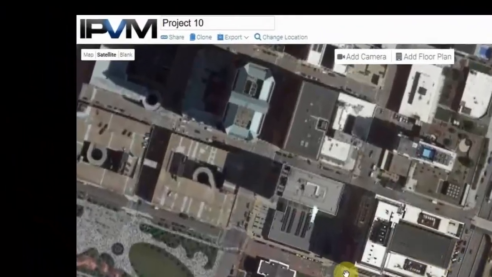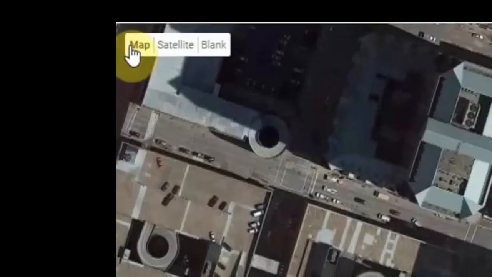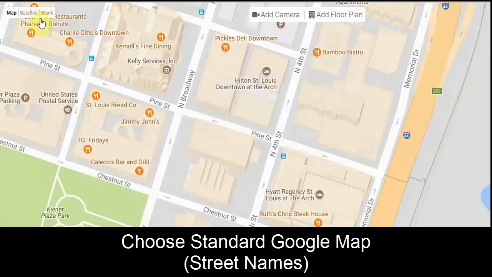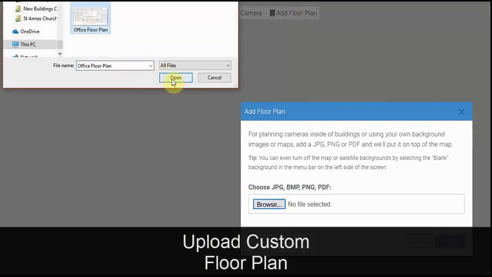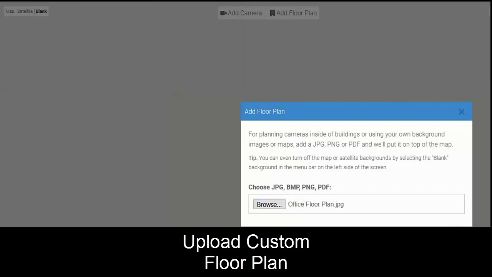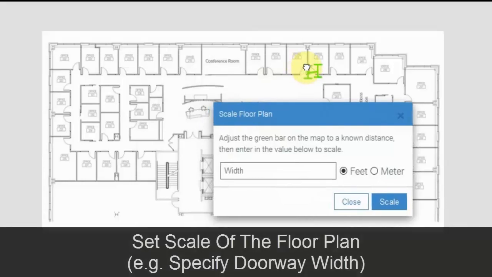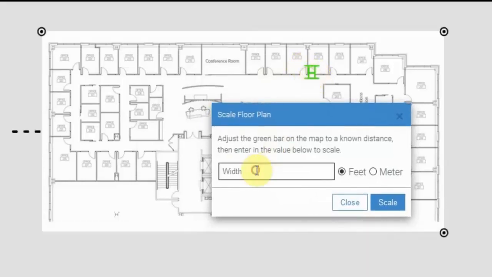And now let's say we don't necessarily want the Google Earth map. We have the choice of just a standard Google map with the street names on it, or a blank map where we can add a floor plan. So I'm going to go with a blank plan. I'm going to add a floor plan in of an office space that I have here. I'm going to upload that. We have to set the scale of the plan. So I'm going to select one of these doorways and set that to 3 feet.